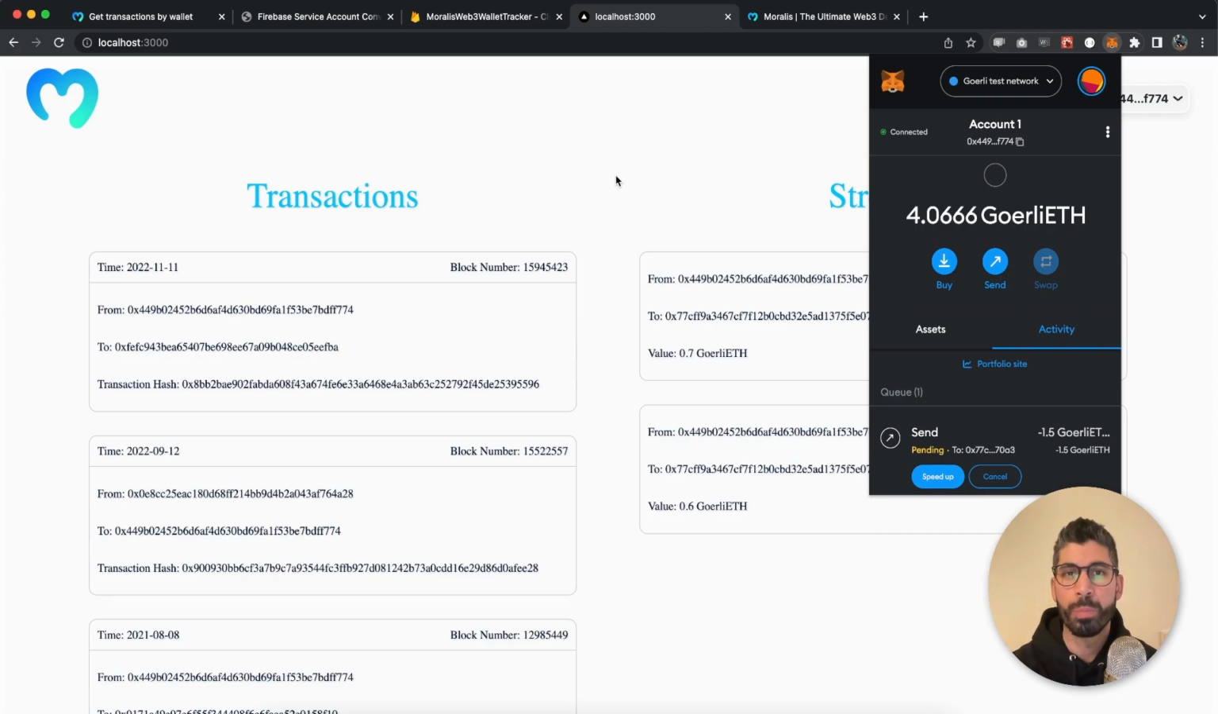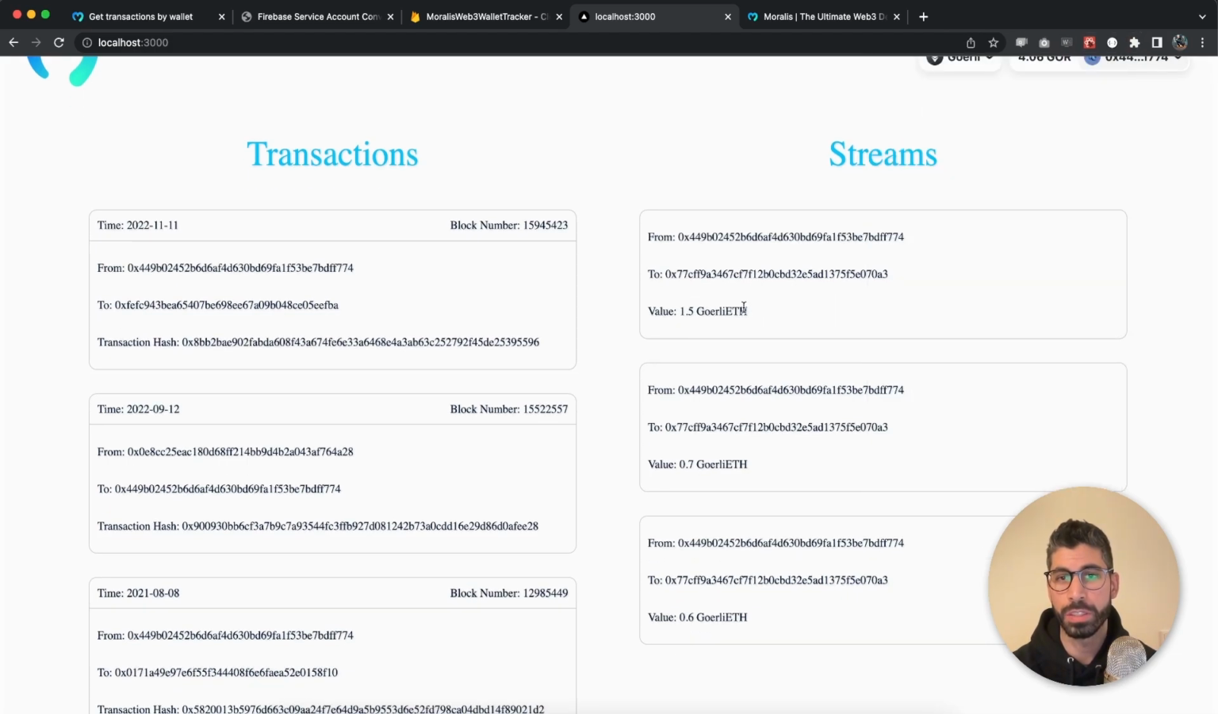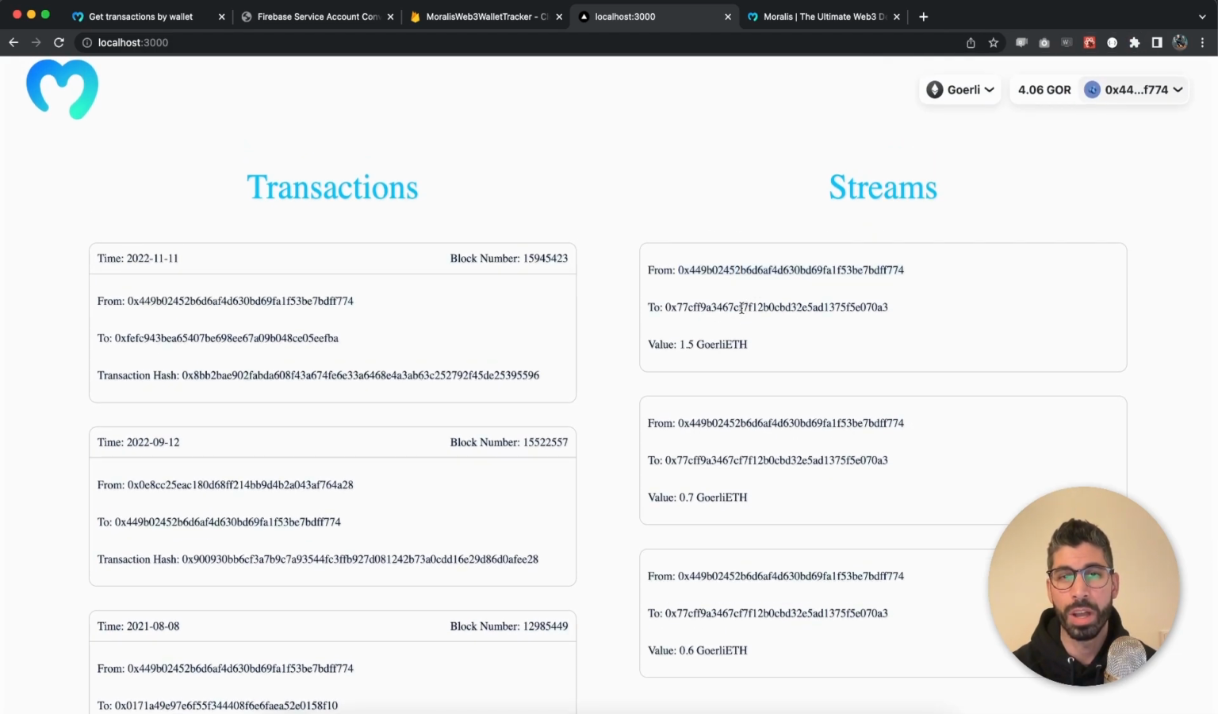And why this is so powerful is because you can build an application that gives you live updates on different transactions, whether it's on this application or other platforms. Now you can see right here, we have this transaction live once it happened. So let me show you how you can build this dapp.